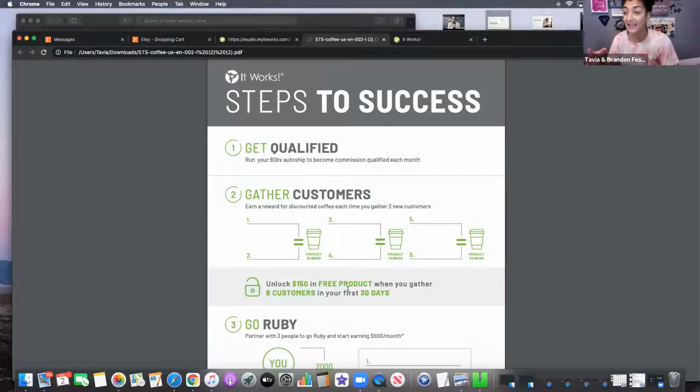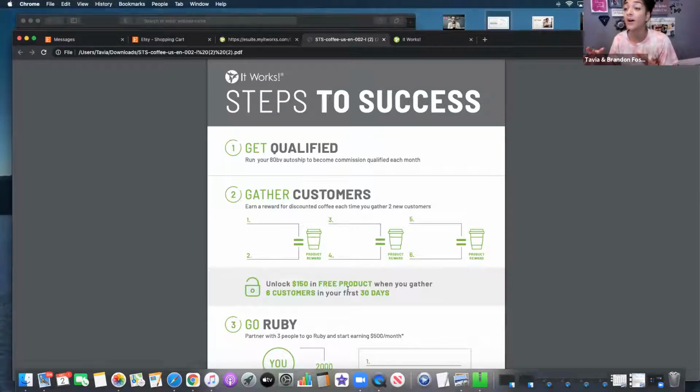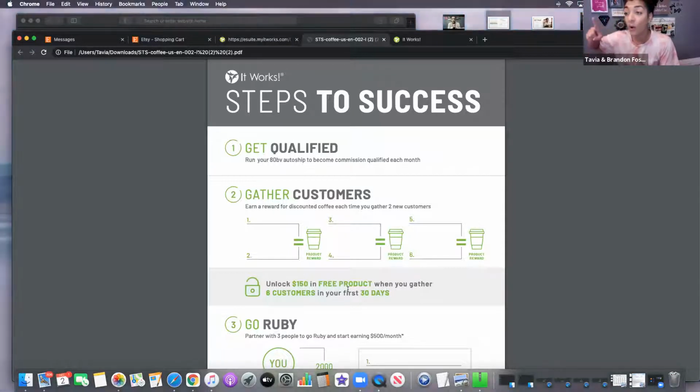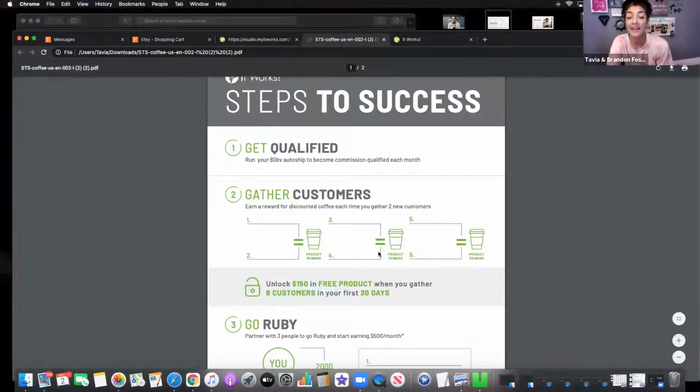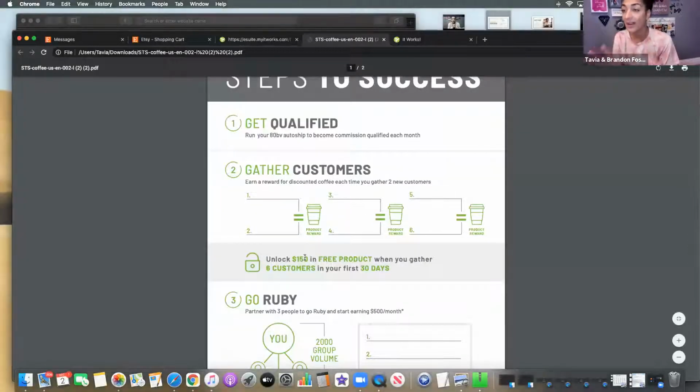You are not necessarily commission qualified in December until that 80 BV auto ship runs, or you get your 6 customers. And I'm going to talk about that. Okay. So just know that. Now, the second part is getting 6 customers. And this looks a little confusing, but I want to explain this.